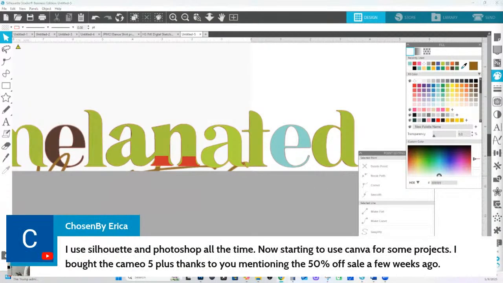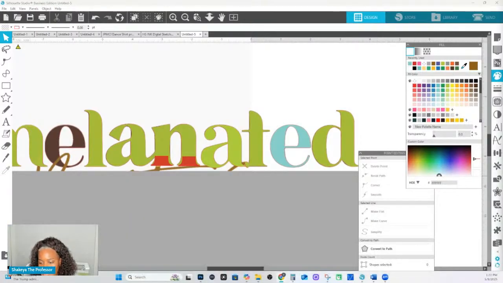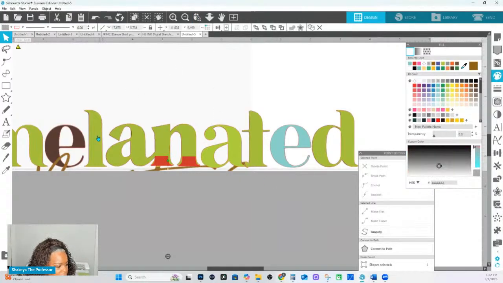I use Silhouette Studio and Photoshop all the time. Now starting to use Canva for small projects. I bought the Cameo 5 Plus, thanks to you mentioning the 50% off sale a few weeks ago. Yep, those are pretty much my go-to. Silhouette Studio, Photoshop, Canva. I don't really use Canva for designing though. I use it for other things.